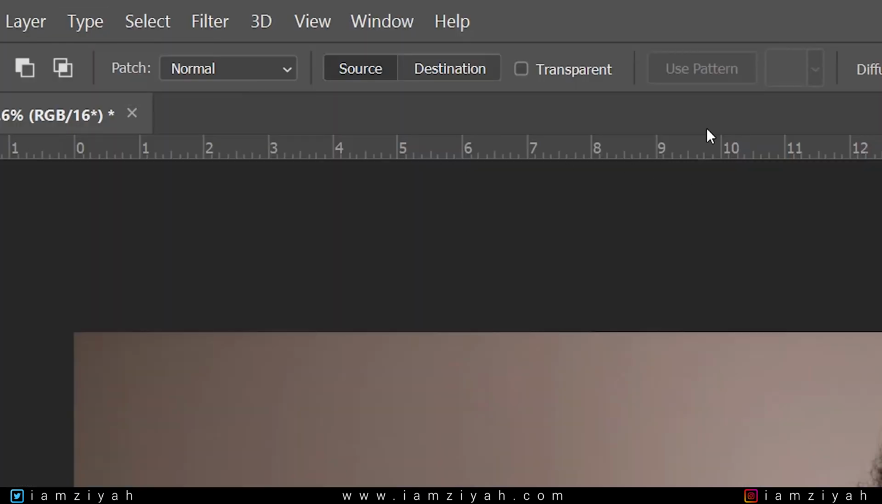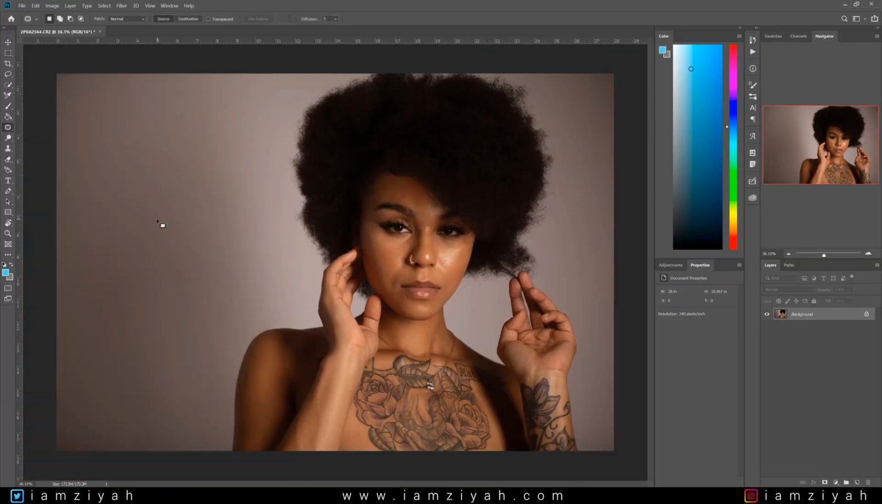Up here, we have our patch tool options. You have your new selection tool, where it only allows you to make one selection at a time. Notice how I click and drag and make a circle and the previous one disappears. That's because I can only make one selection at a time under this new selection option.